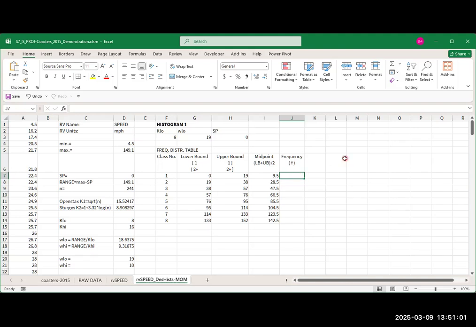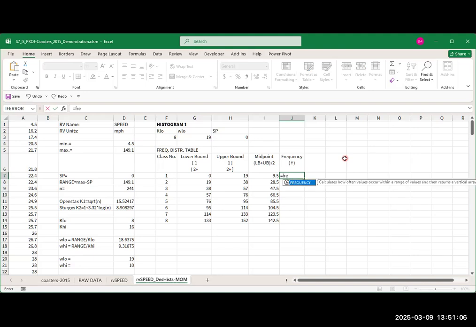So there's another function. So let's put equals and start typing in the word frequency. And the spreadsheet software has a frequency function. So I'm going to double click that. And so this will calculate how often values occur within a range of values and then returns a vertical array of numbers having one more element than bins. Okay. So I'll kind of explain what that means. So let me hit frequency here.